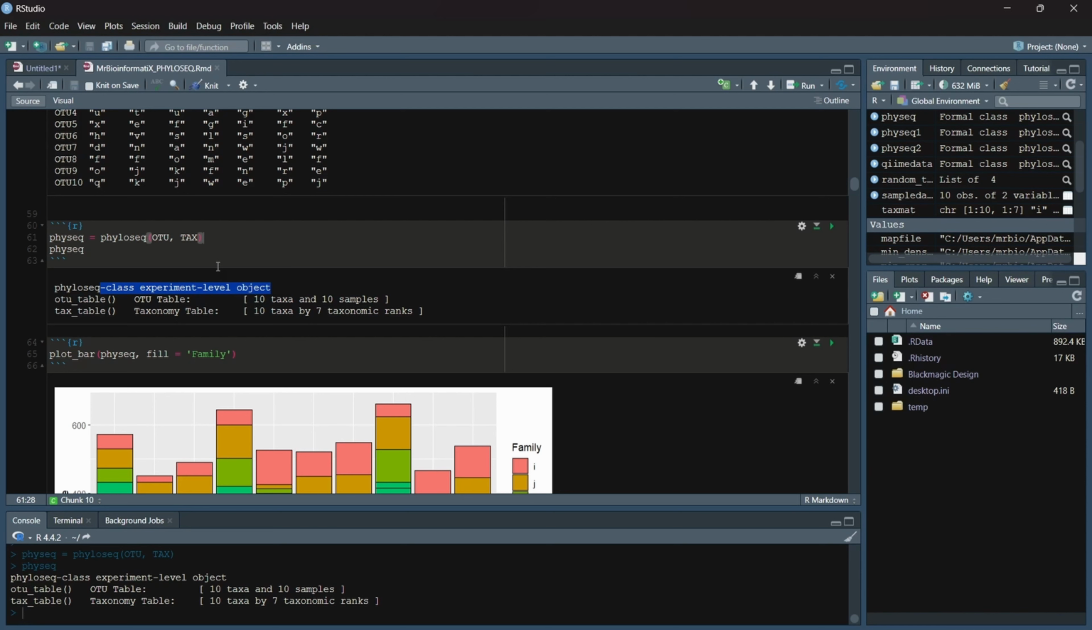An OTU table here. This part describes the OTU table component of the physeq object, highlighting we have 10 taxa and 10 samples. In addition, tax table, we have 10 taxa by 7 taxonomic ranks. So it refers to the taxonomy table, which categorizes 10 OTUs according to 7 taxonomic ranks, which are domain, phylum, and others. So what does phyloseq do? Phyloseq combines these two tables into one object, so you can analyze them together. It's like putting the count table and the family tree into a single folder.